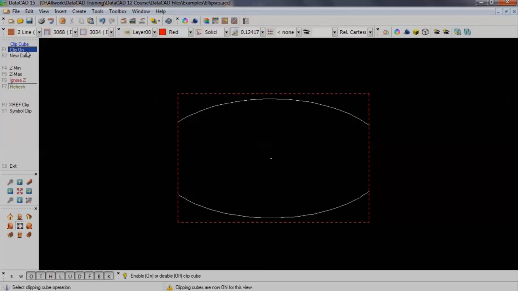Now, if all we had in our drawing was the ellipse and anything that lives inside of this box, that would be fine. But the drawing Clip Cube, for the most part, excludes anything that would be outside of that, so it's probably not practical in this case. So I'm going to turn the Clip Cube back off and then exit from the Drawing Clip Cube menu.